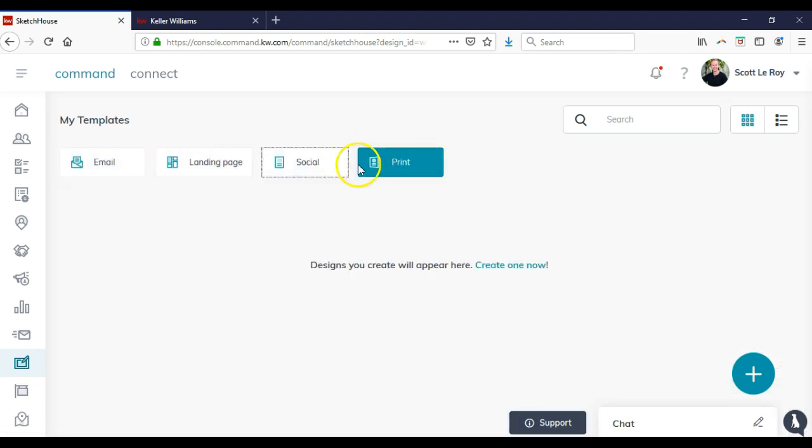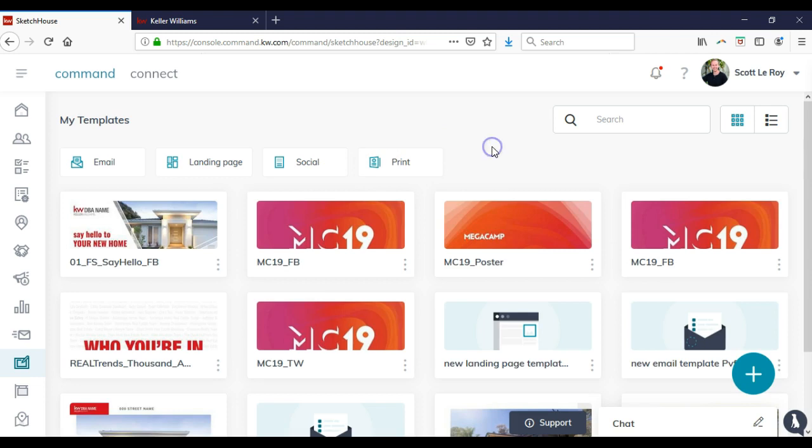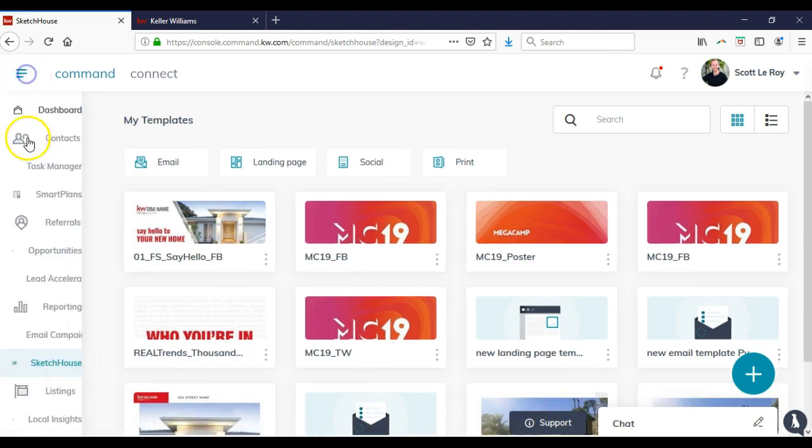Or you can even see any print options on here too. So it's that simple to go through and really create any of these different marketing pieces. That took a long time just to go through that one because there's a little bit of lag on it, so I apologize. But that's just under Sketchhouse on here.